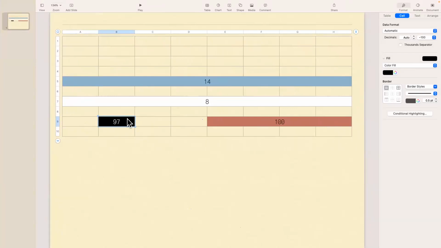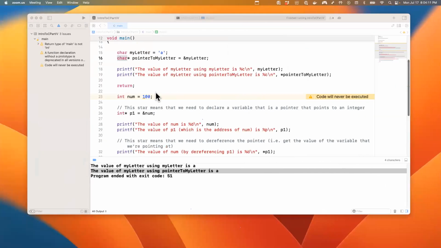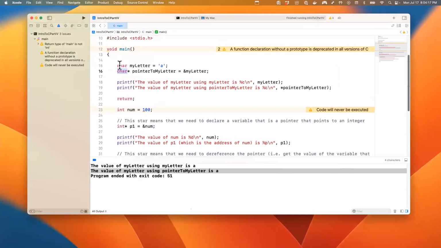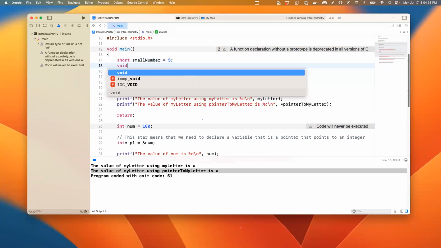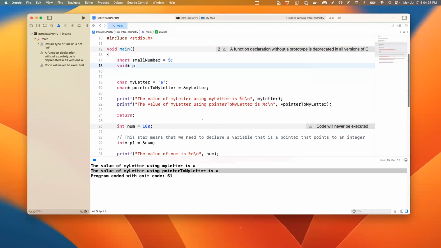So that's why. And I'll let you think. If you have questions, of course, feel free to ask me, and you can think about it and maybe come back to me with more questions. But it's important to tell you that because you can potentially define a pointer that points to anything. So that's allowed. So you can say, for example, short small number equals 5. You can do something called void star pointer to small number. And you can say that's the address of small number.